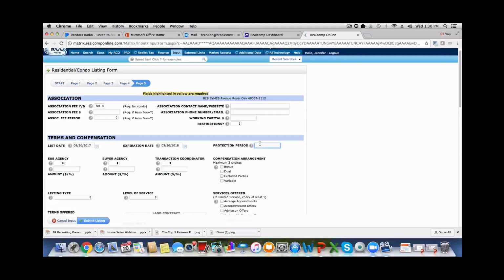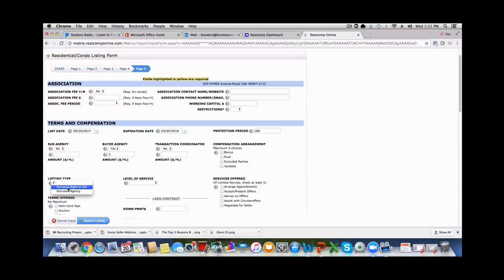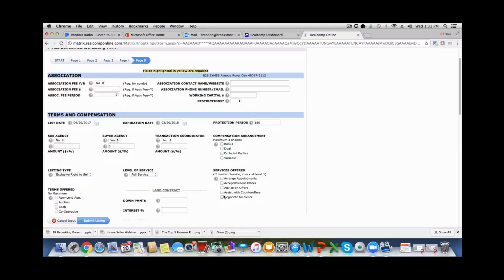Okay, protection period is always 180 days. Sub-agency is always no. Buyer agency is always yes. Typically, we like to see a 3% commission offer to a buyer agent. Transaction coordination, we'll put no. And listing type, we only do exclusive right to sell. Level of service is full service, and you're going to check all of these services that you provide to the seller.